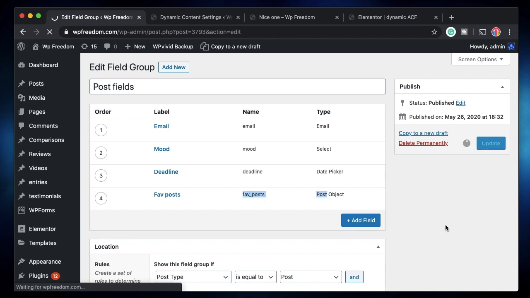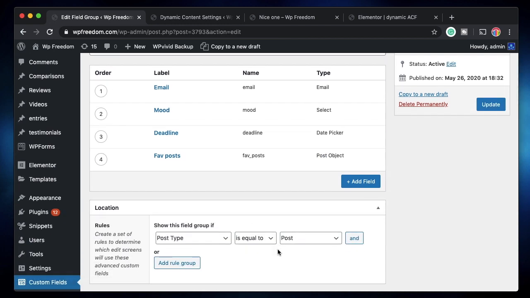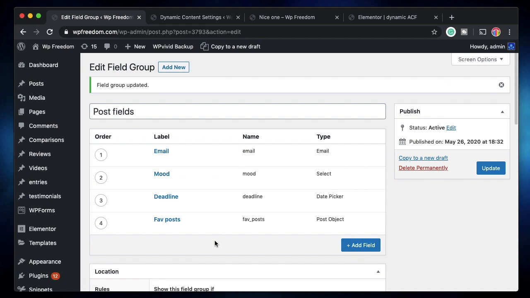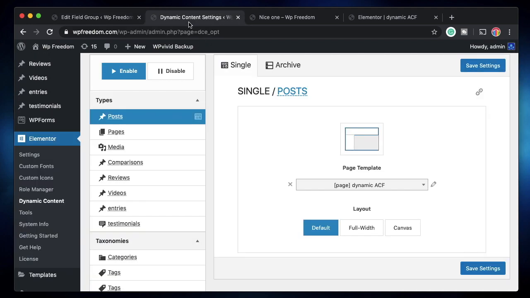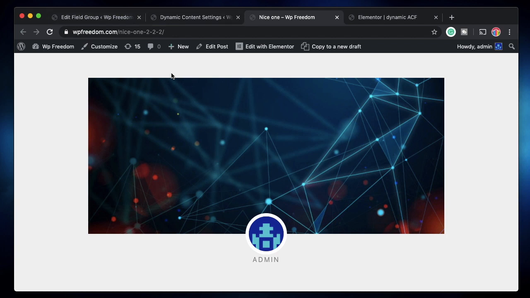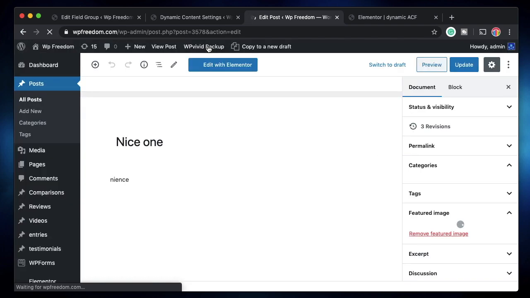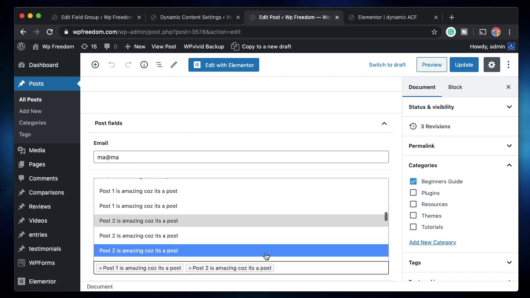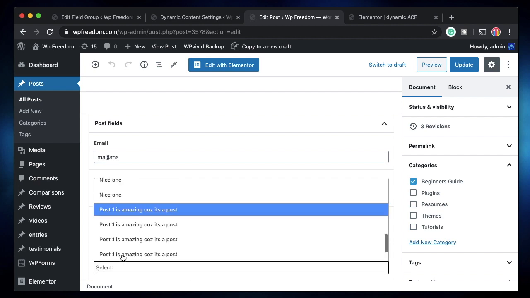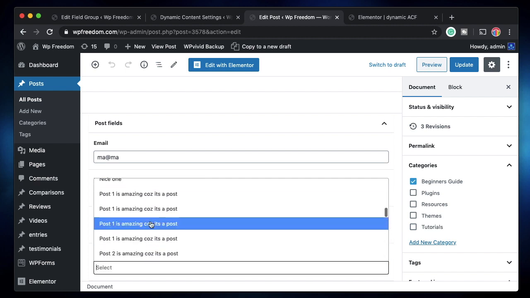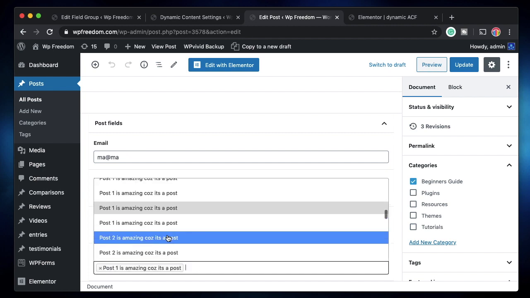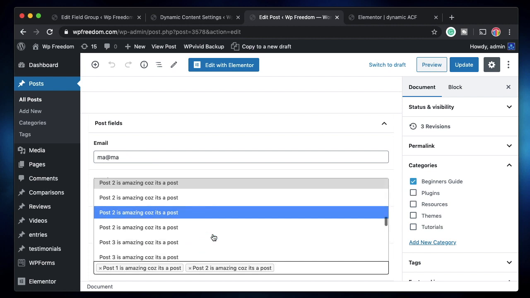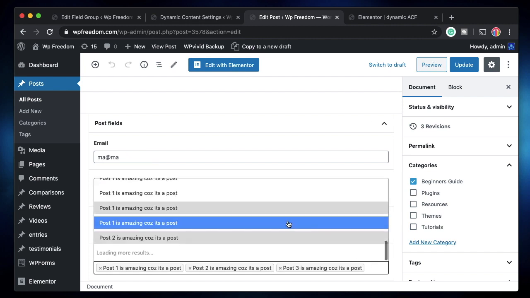Now I'll update this field group, and this field group is set to posts, so it will appear whenever we're composing posts using the Gutenberg interface. I'll go to this group, I'll click on edit post, and whenever you click on edit post, it will take you to the Gutenberg interface. I'll scroll down and you see all the fields. I already have the posts selected here. I can simply remove and pick new ones, but I've selected those posts because they have the featured image and stuff like that. So I'll pick 3 posts, or you can pick as many posts as you want.